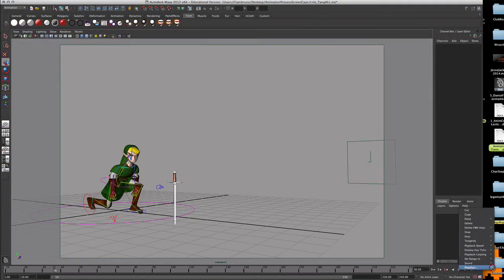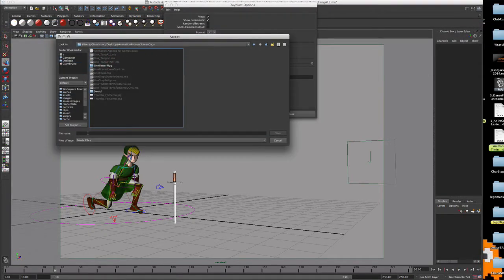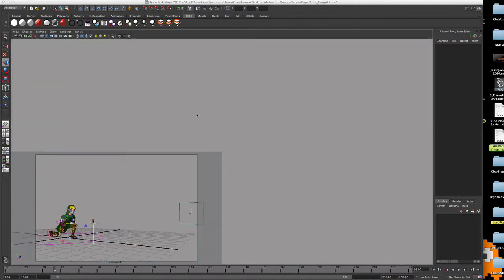Right click, play blast options. Go to your desktop folder, and you're going to call it tangent all play blast. Right, and play blast, and you click on it. Okay, and that's not surprisingly well, and it's because we focus on doing link tangents.